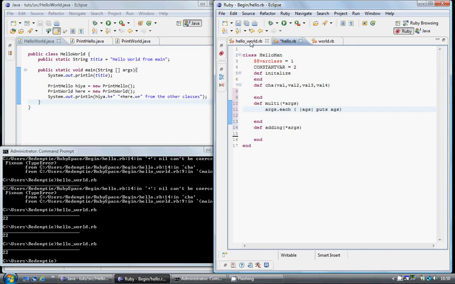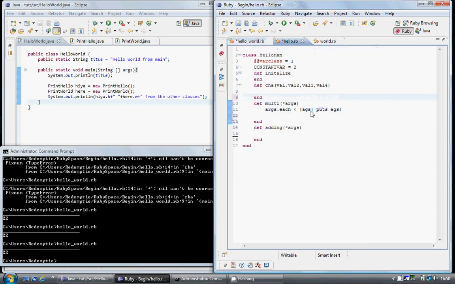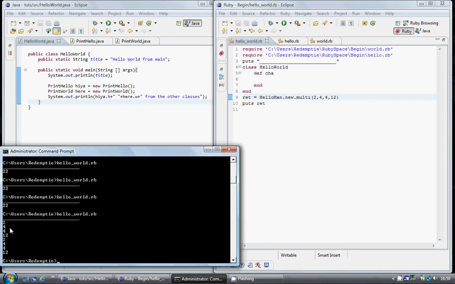And if we go back to the call, what's the name of the multiply, multi? So if we call multi and we pass these here, it should print out these numbers, because each one is getting passed one at a time, and then we puts args. Each one's going to be put to the screen. So we'll save, and there you go. We've got 2, 4, 4, 12.